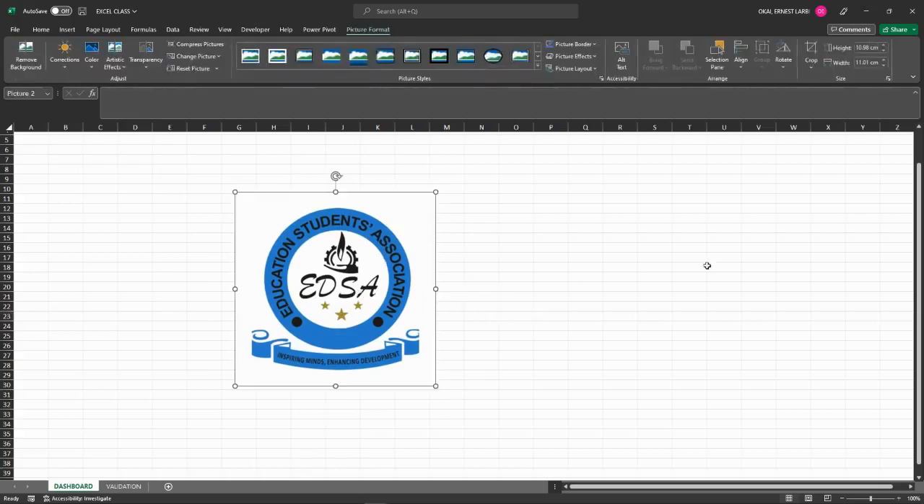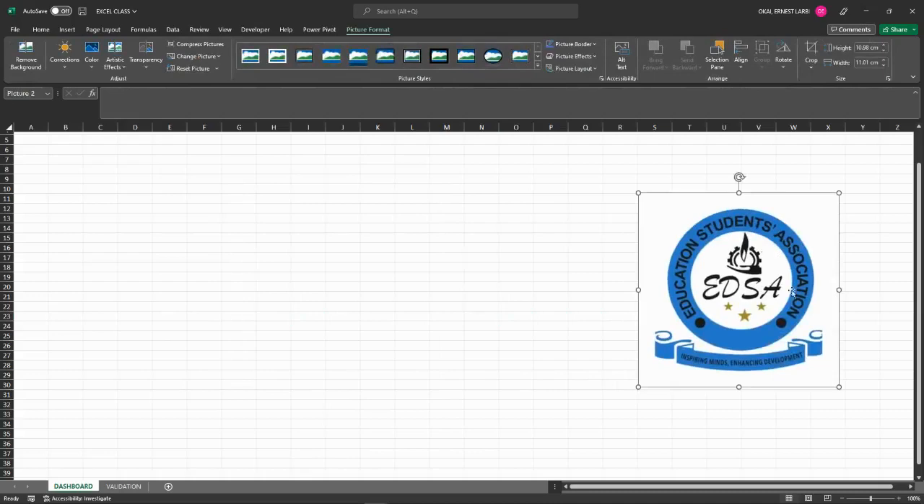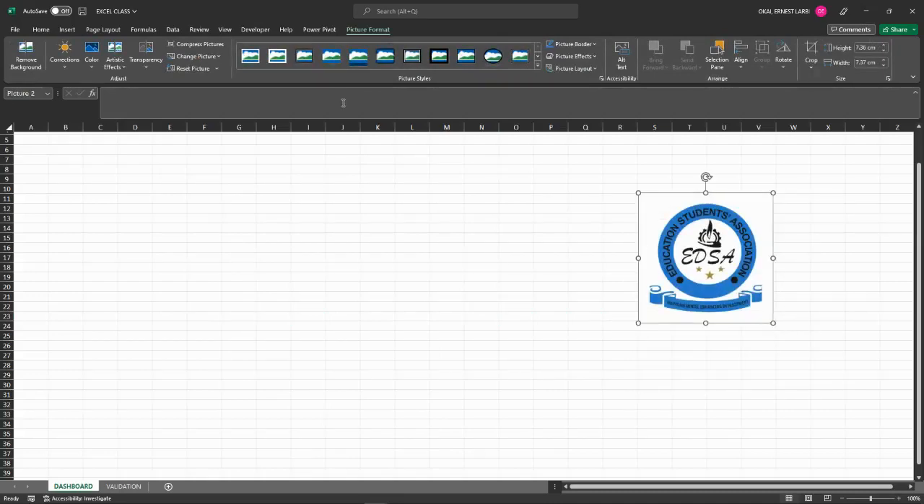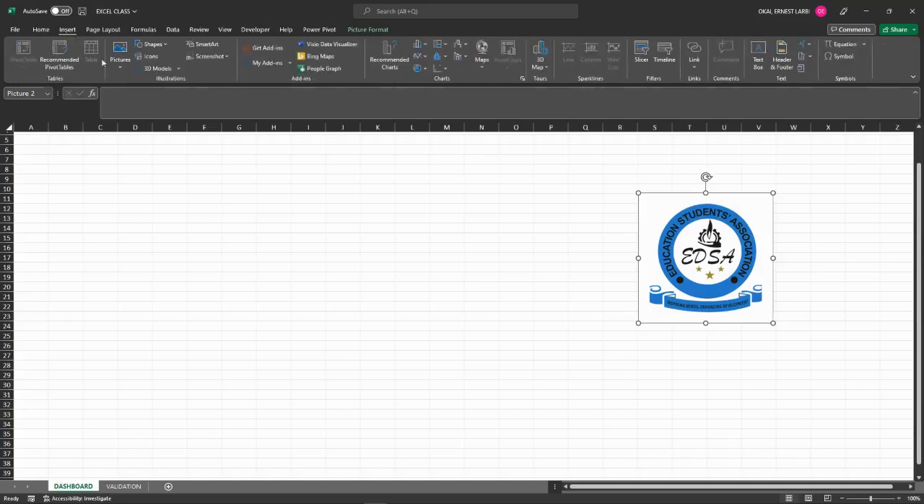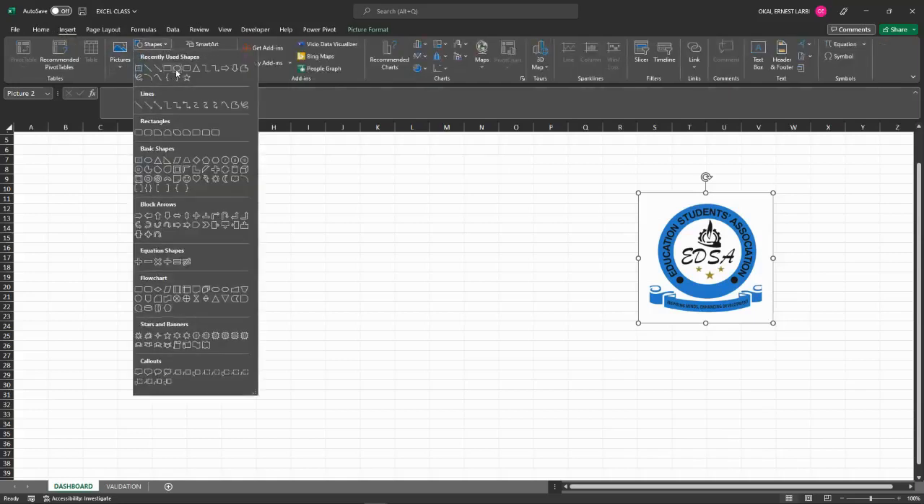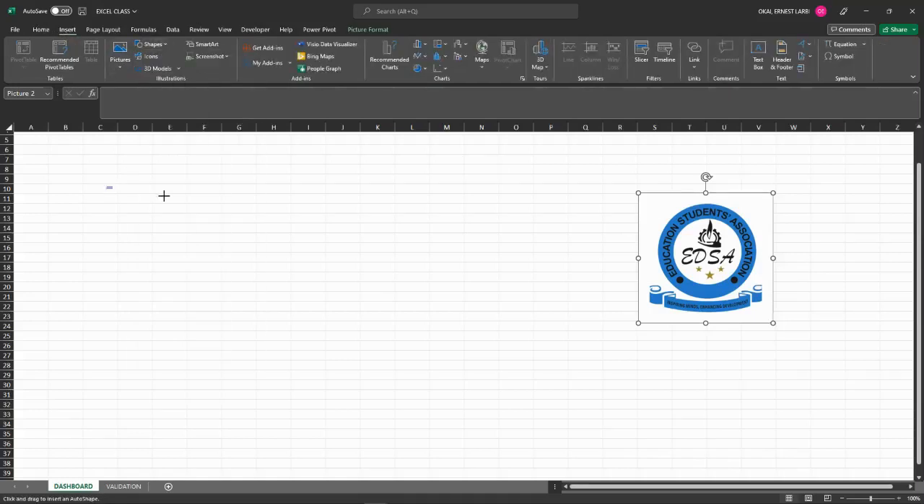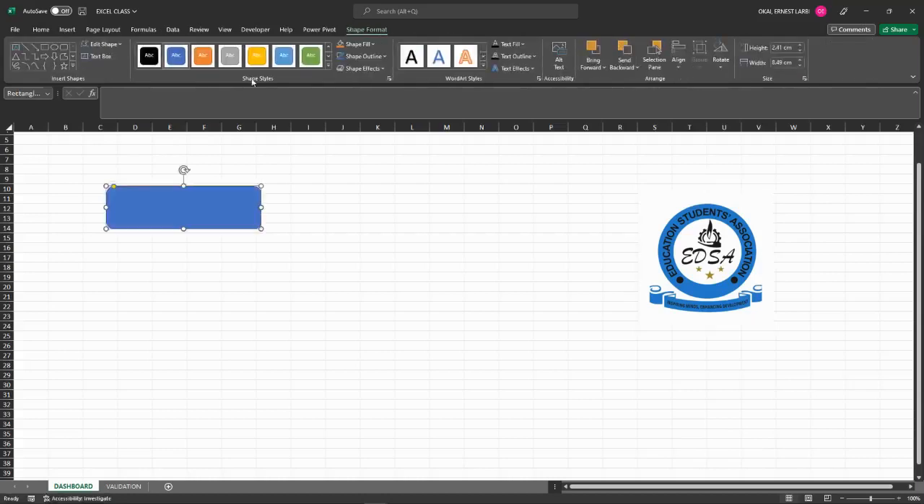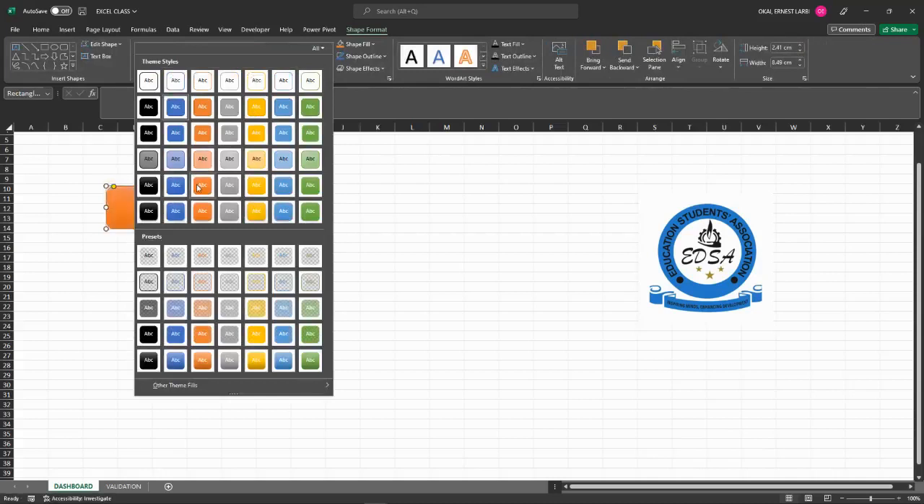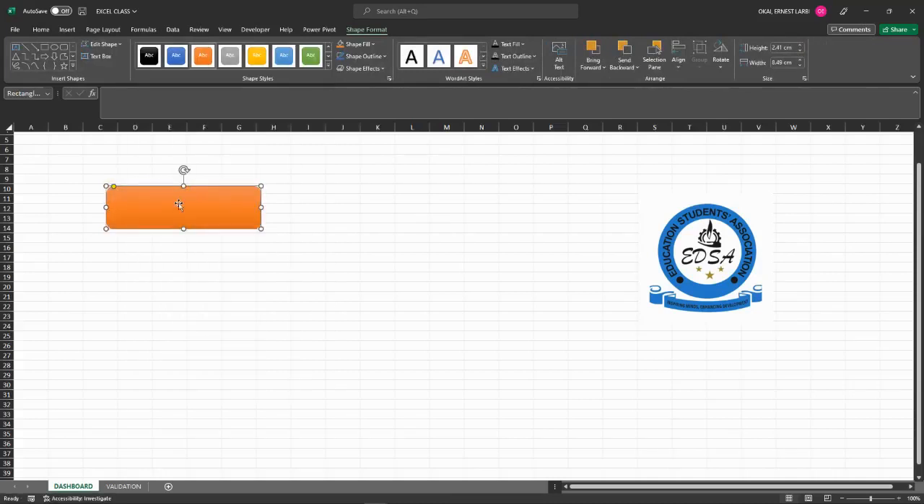Let's say we want to insert a shape. You go to the Insert tab, you go to Shape, then you choose the shape you want. So let's say we are drawing this shape. If you don't want the color, you click on More and choose any of the drop-downs. Then let's type, let's say, page 1. Okay, let's type Dashboard, as the name suggests.